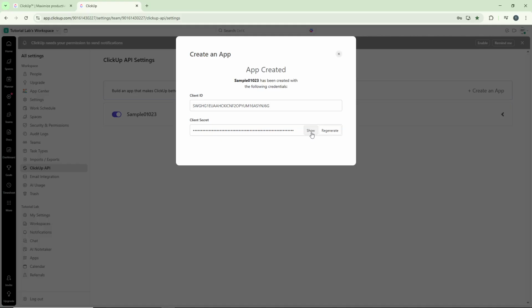If you need to view it, simply click the Show button next to it and the full secret will be revealed. If for any reason you need to generate a new client secret, perhaps because the current one has been compromised or you need to rotate credentials, you can click the Regenerate button to create a new code.